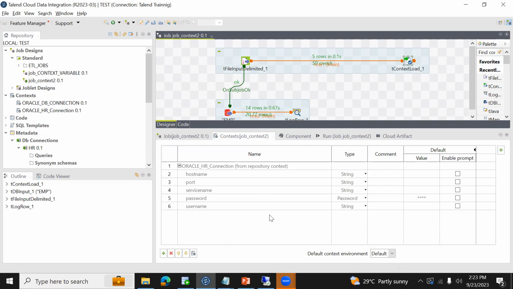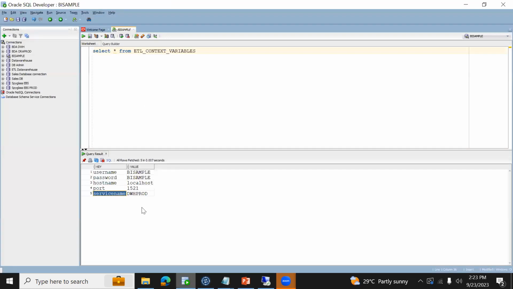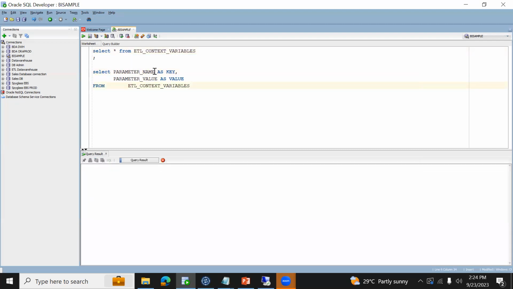But here we pass the values from a file. But if you have the values from a table, then you can have a different name. It is fine, but you need to make sure that, for example, if your column name is different, you have written my column name as parameter name, then provide an alias name as key. If you have value as parameter underscore value, then provide an alias name as value, then provide the table. So you can go with this approach when you have a different column name. You can consider an alias name for that parameter. Right now, my column names are available as key and value, so I'm not changing anything.